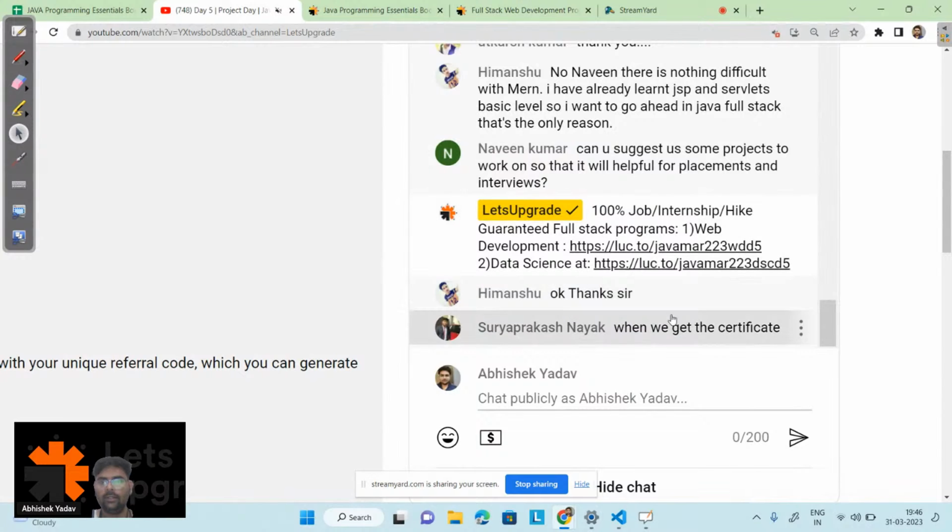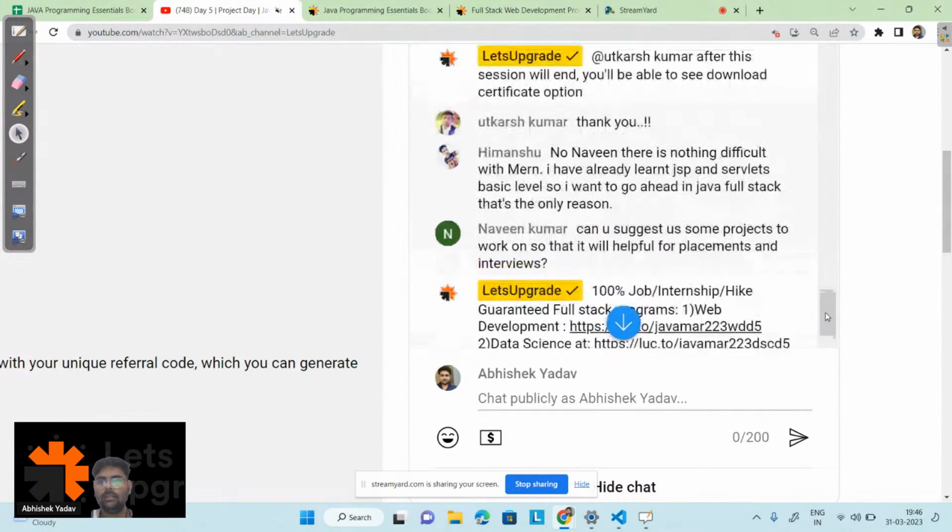And after that, anyone? When we get a certificate after the session, can you suggest some project to work on so that it will help for placement in interviews? Naveen, this is a basic step. We are discussing the basics, and if you have a good understanding of advanced concepts, and of Spring Boot, then you can explore that part, right? Search for top 10 good projects on Java. You will get a lot of GitHub links and a lot of tutorials, right? Try to do that code on your own, or you can copy that code, according to you, right?